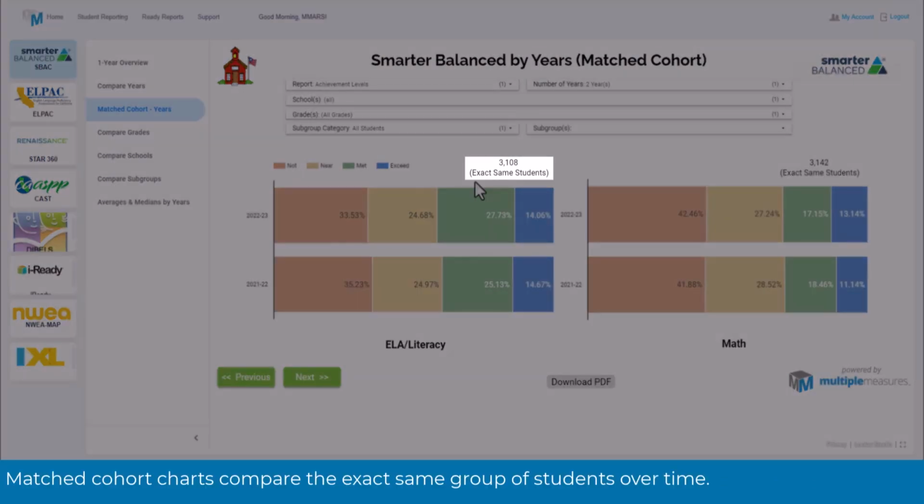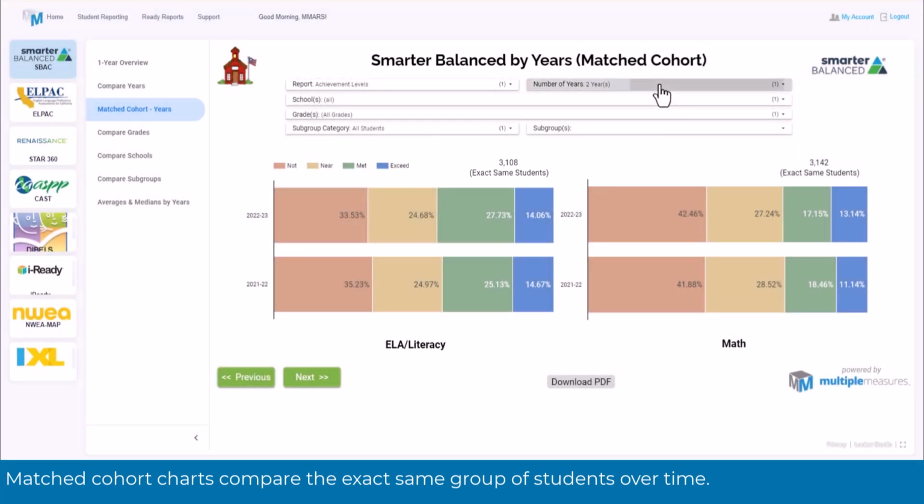Matched cohort charts compare the exact same group of students over time.